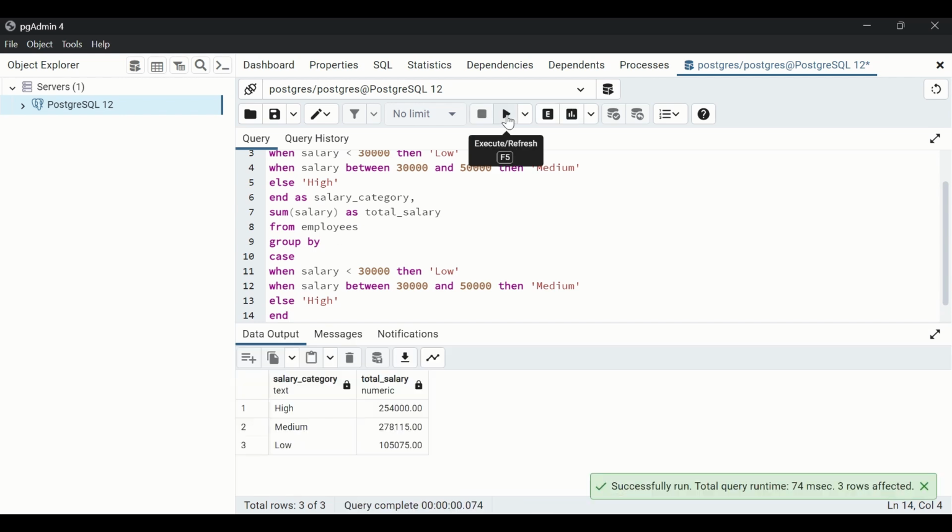If I run the query, as you can see on this screen, we got the data. The case statement categorizes salaries into groups, and then the sum salary function calculates the total salary of each group. So this is one example of the case statement.